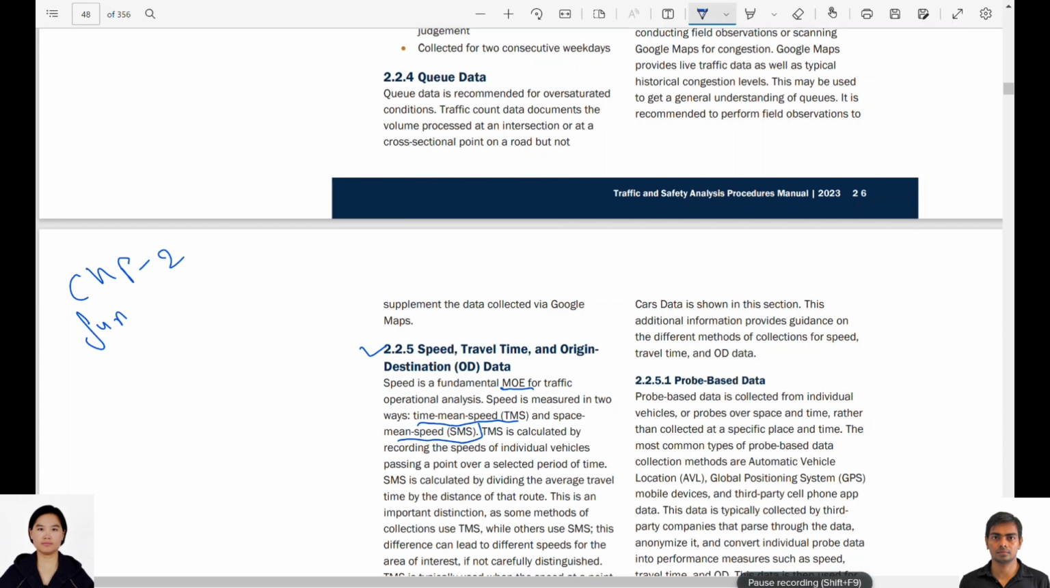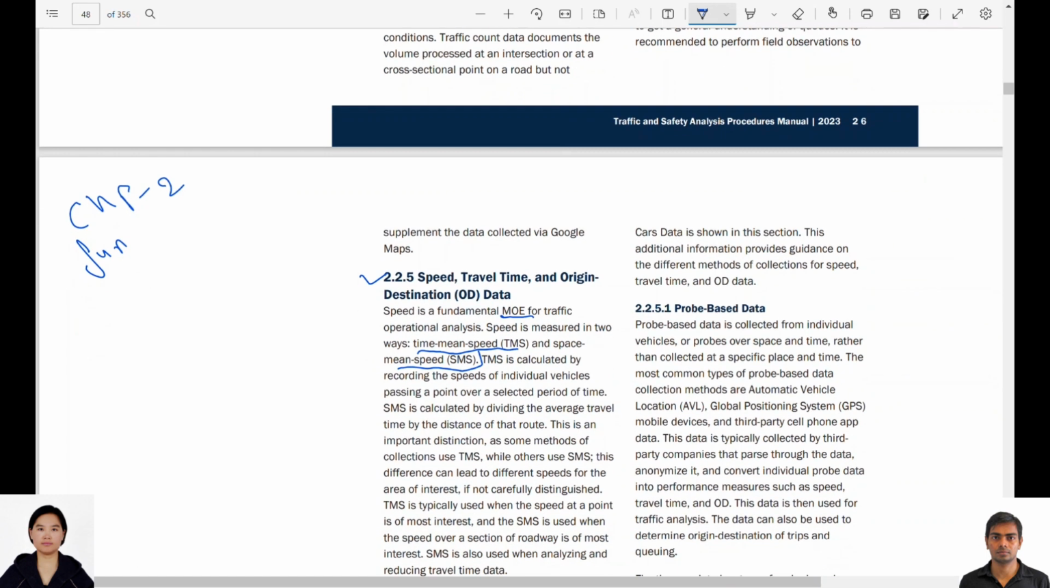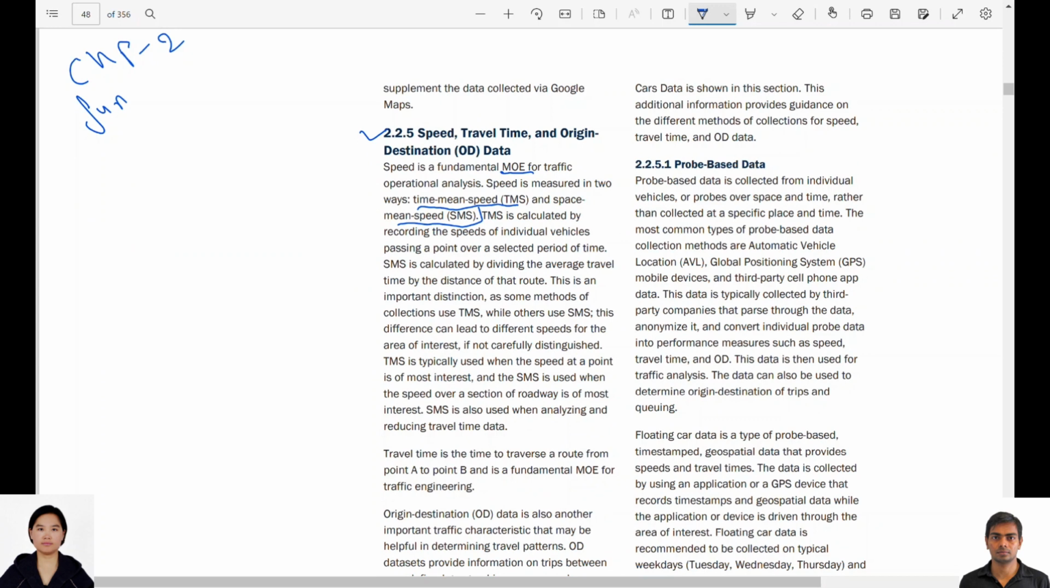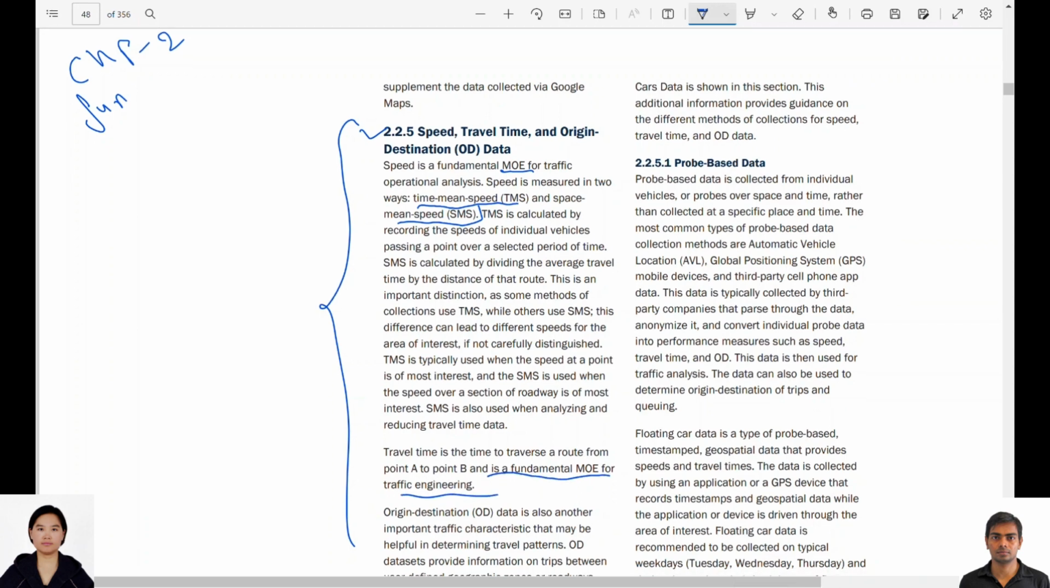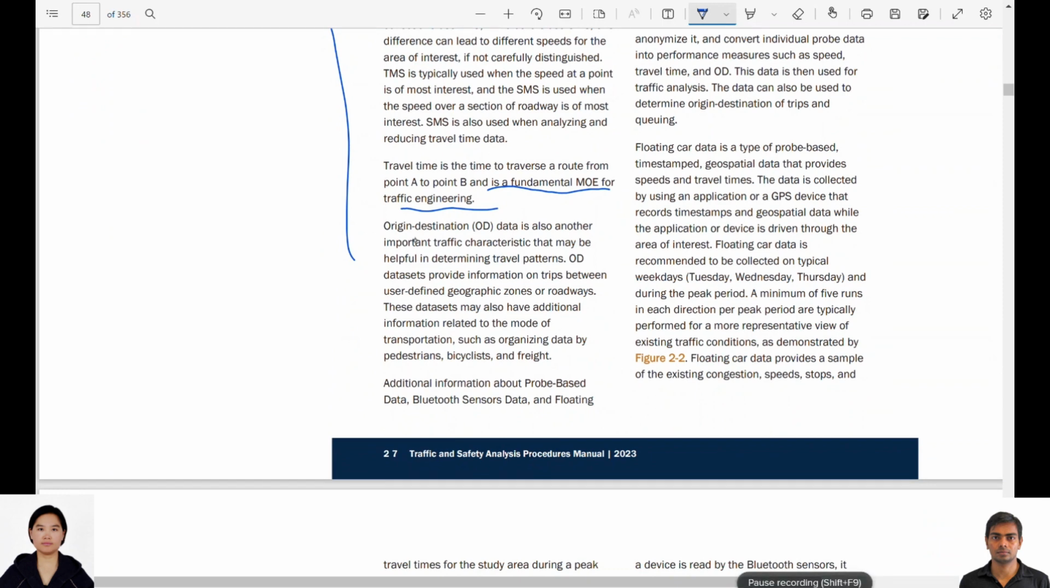on different types of speed: design speed, free flow speed, time mean speed, space mean speed, and everything in greater detail with equations and stuff. I'm not going to repeat the same thing. Travel time to traverse a route from point A to point B is another fundamental MOE for traffic engineering, which we have seen, and origin destination data is another important characteristic that may help in determining travel pattern.